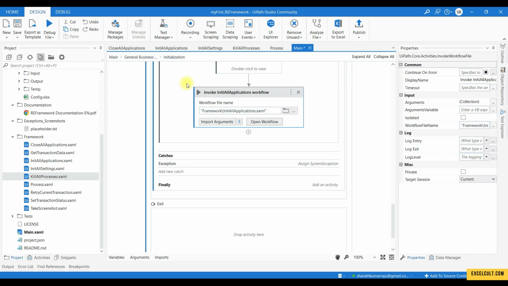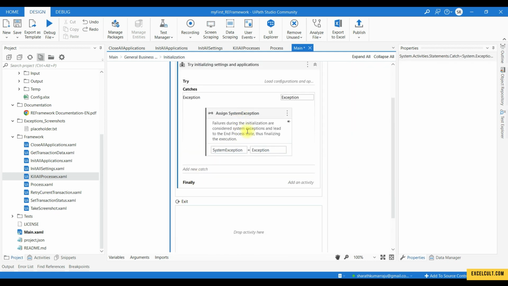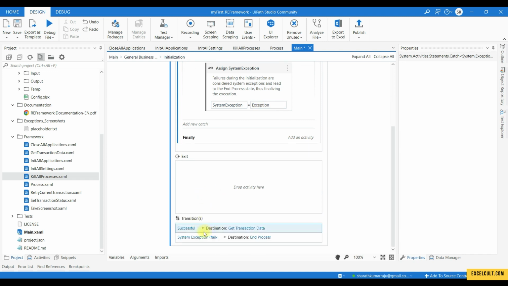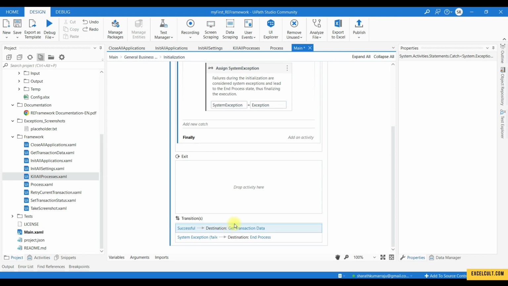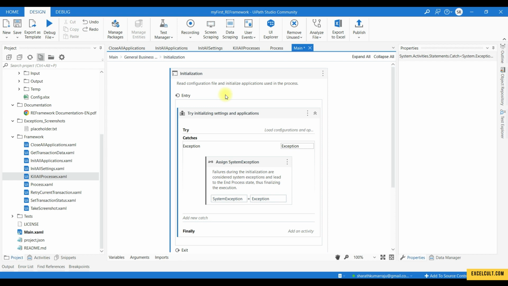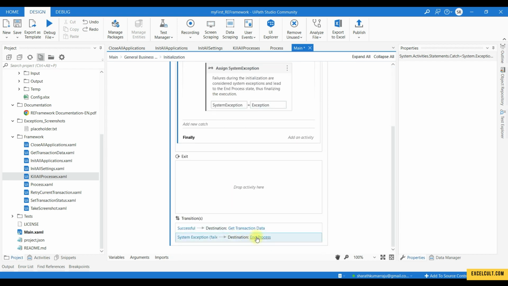So any error that occurs right here will go into this exception and will be assigned to system exception. I'll just show you. At the last, right, you can see there are transitions. If this whole thing that we were doing till now is successful, it will move to this particular state. Else, if there is any system exception, maybe the configuration file itself was not there, it will be a system exception and will go to end process. Or if we are unable to open the application like Facebook here, will not be able to process further, so we go to end process.